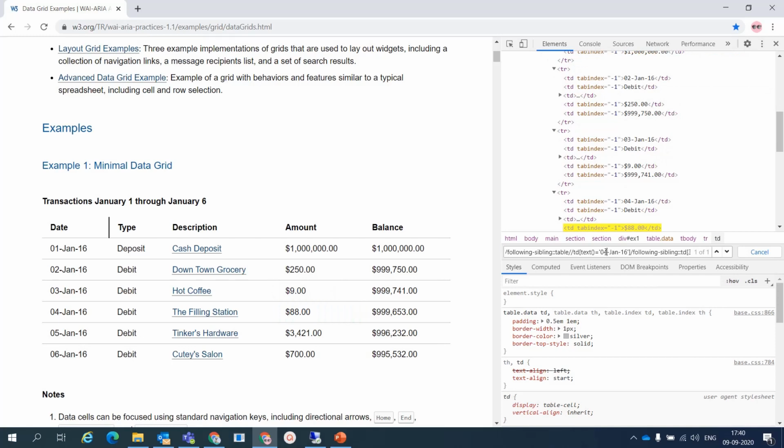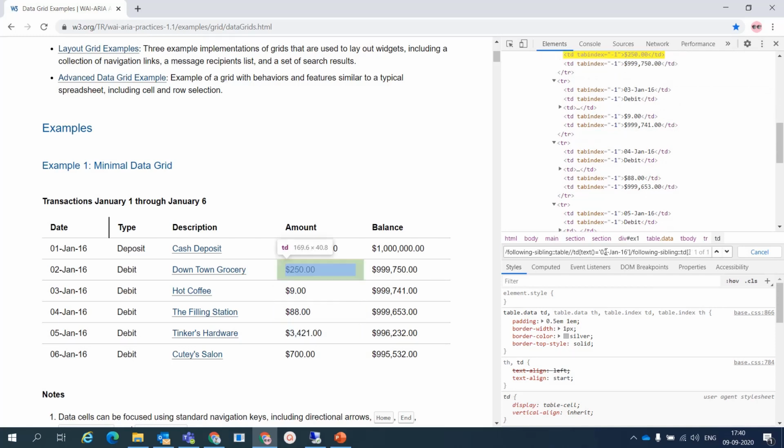Okay, we are going right. When I give 5, if I give 2, okay. So we are able to get the amount of all the rows with just one XPath, but only one thing we need to change. We need to change the date. Suppose I will copy this.